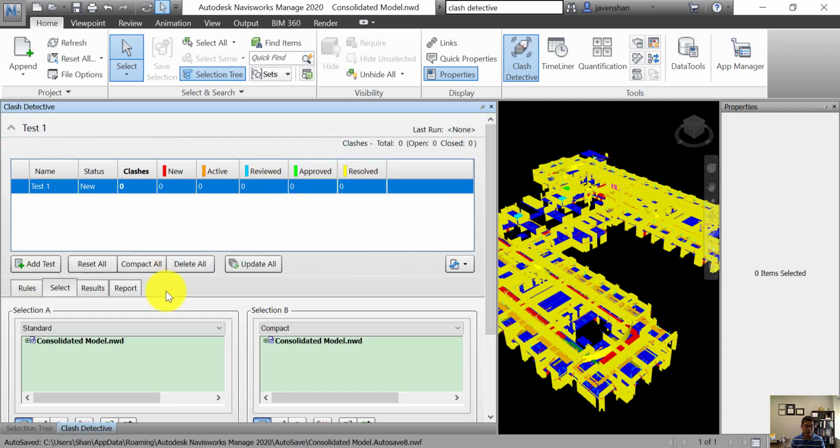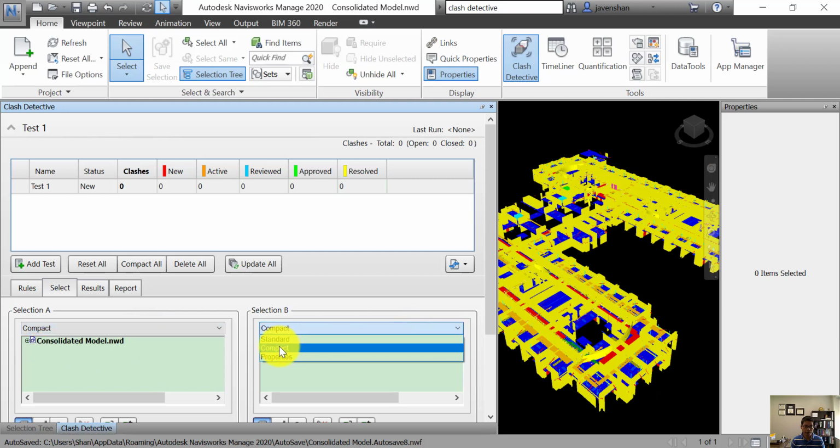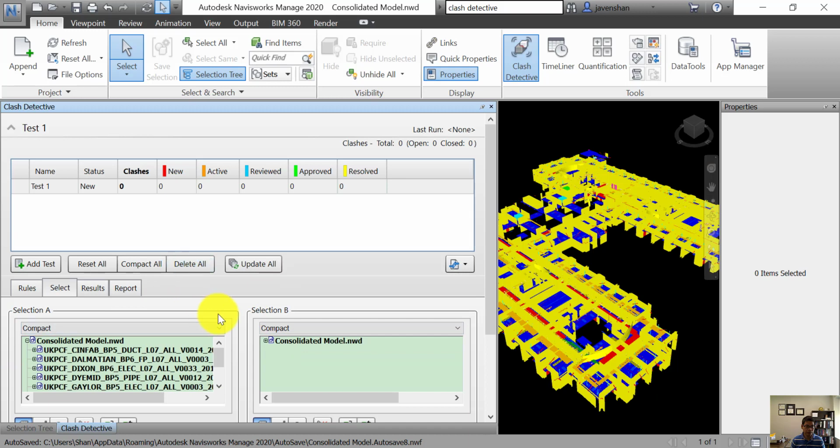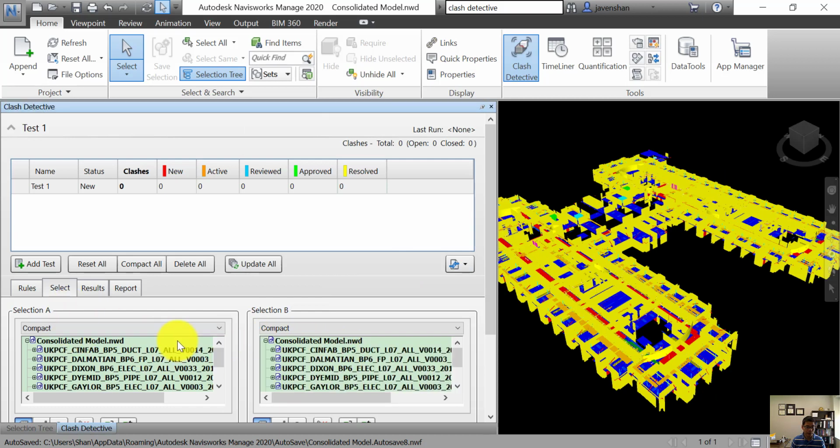That will give you this kind of interface, selection A and selection B. Then you can use compact. I think a compact would be fine. Then expand this tree, because now the screen is a little small. I am going to close this properties palette here. And this is your selection A and selection B.